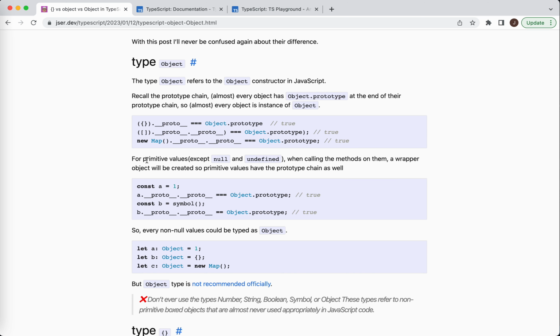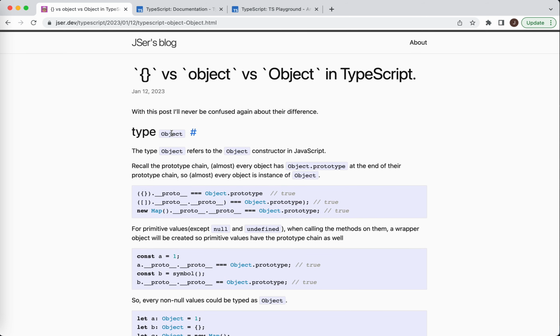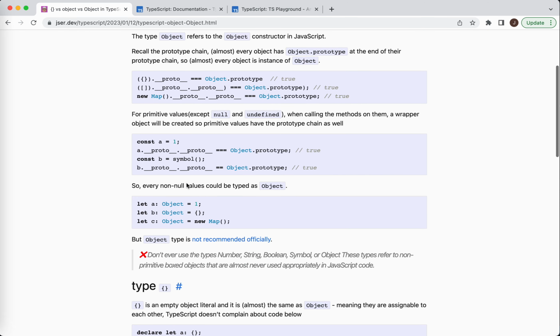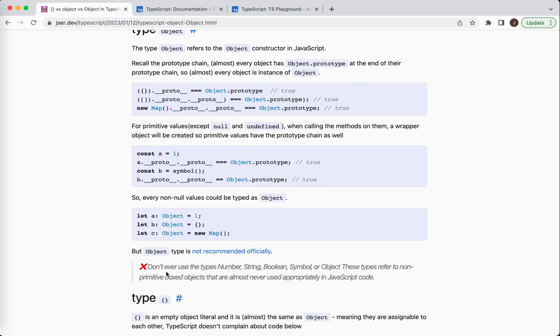Also, primitive values can be typed as Object because when needed, they will be converted into an object intermediately. For example, we have a variable set to a number, and its prototype chain actually reaches Object.prototype. So it could be typed as Object because it's an instance of this Object constructor. So now you know Object basically means the object in JavaScript. It's very big and covers a lot of things, but TypeScript officially doesn't recommend using it.